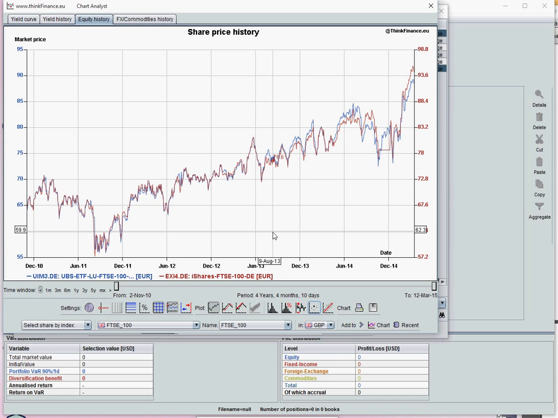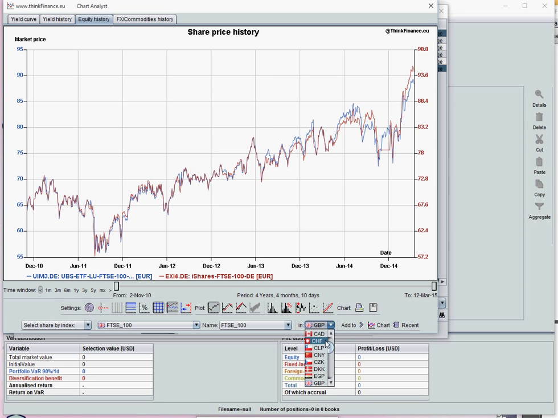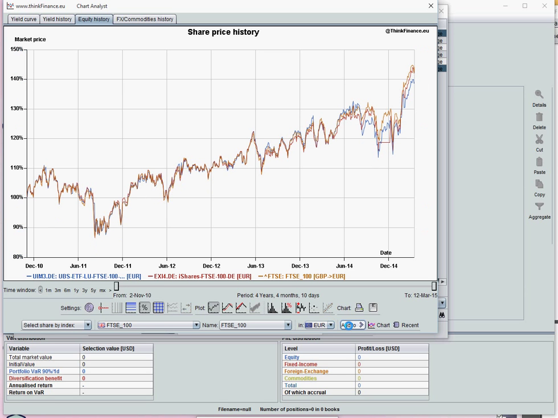Now, in this case, I would like to add the benchmark of these ETFs, which is the FTSE 100 index, which in this case I have to transfer into euros by using this function here, because both listings are in euros. So I click on the Add To button and the underlying benchmark transferred to euros appears in the chart.